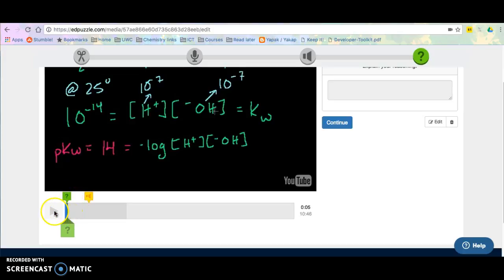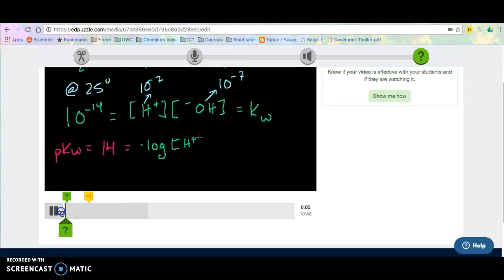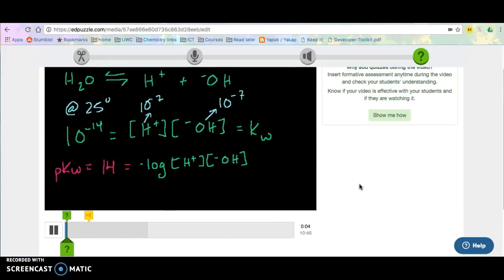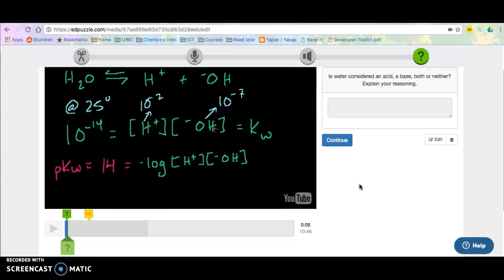So let's see how that works. H plus times OH times our hydroxide. So notice that it pauses the video and the question appears. Students can type in their response before they continue. You can also delete your question using this trash bin button over here, or you can edit the question as needed.